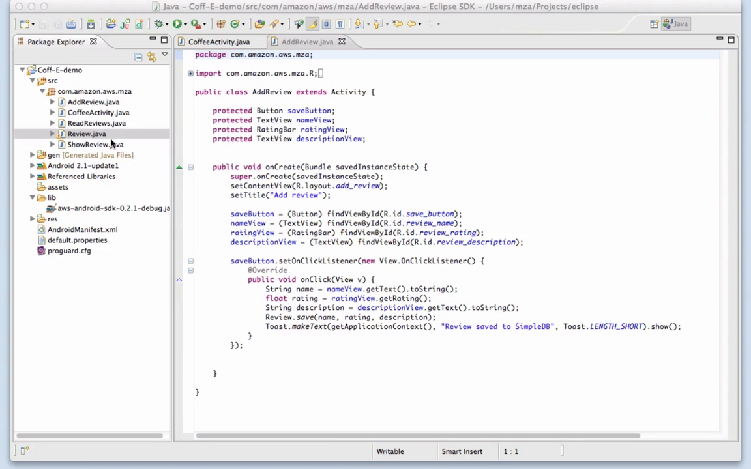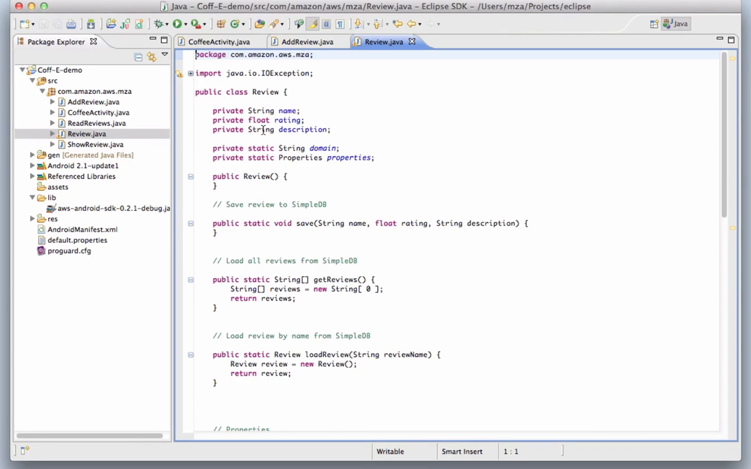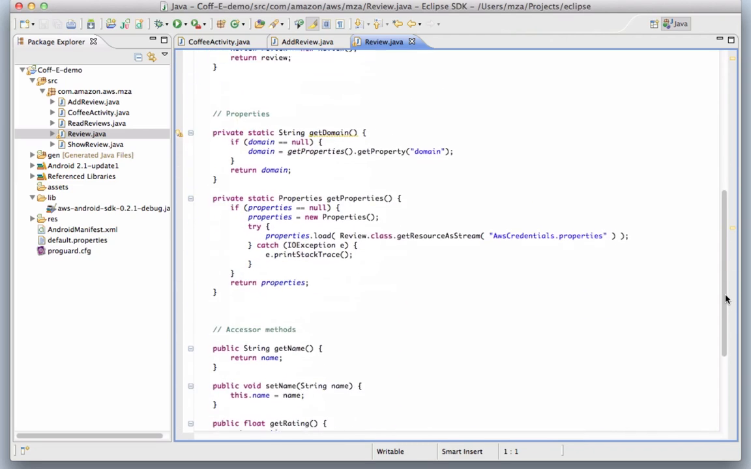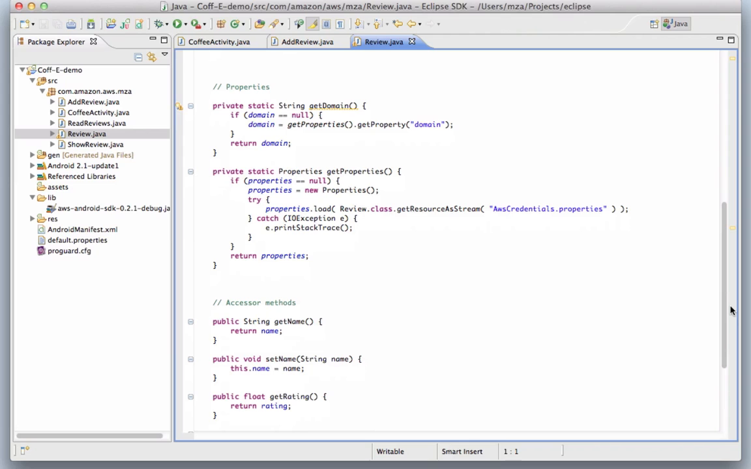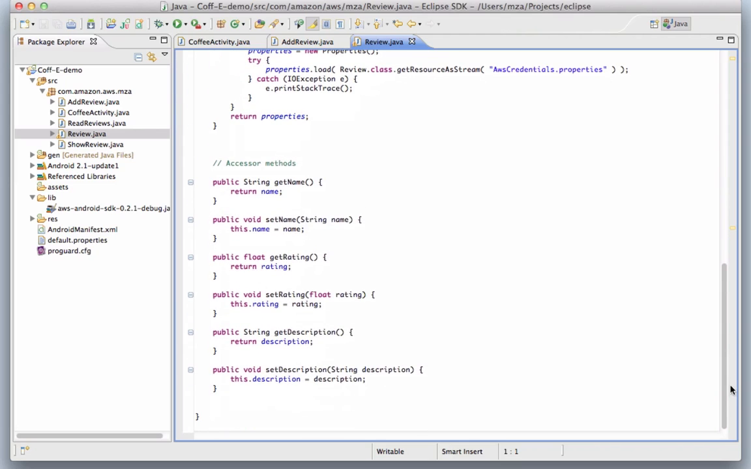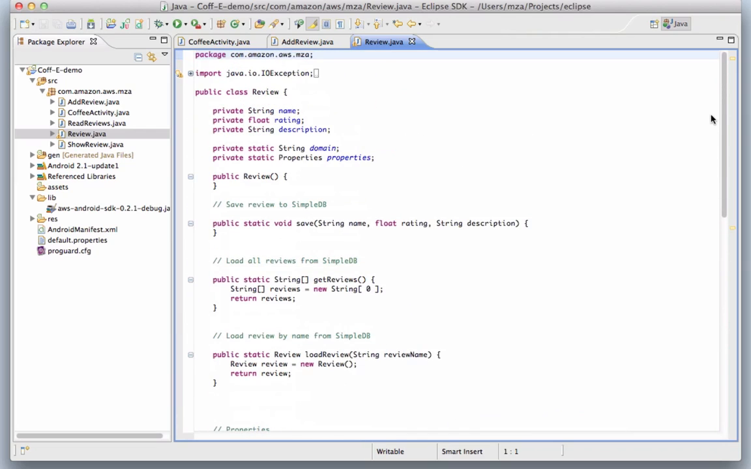Let's take a look. Here you can see the stubbed out Review class. It doesn't do much yet, but we'll flesh out these methods in a moment. There are also some methods to load the properties file, and some accessor methods for the review name, rating, and description. It's here we'll make our first use of the AWS SDK for Android.